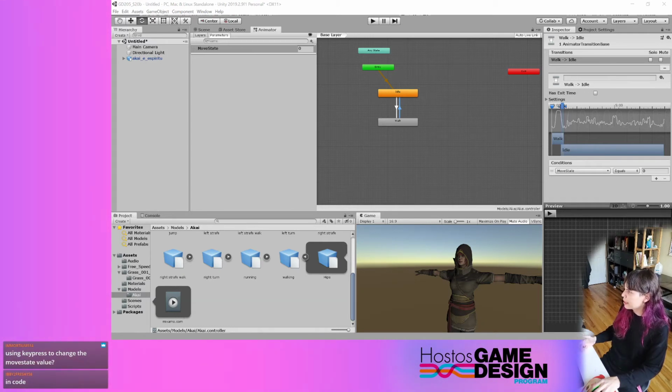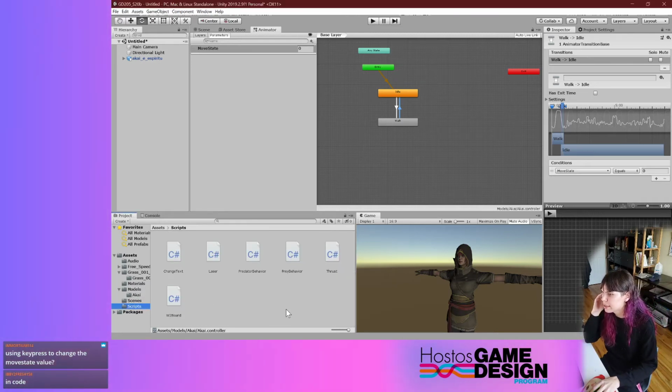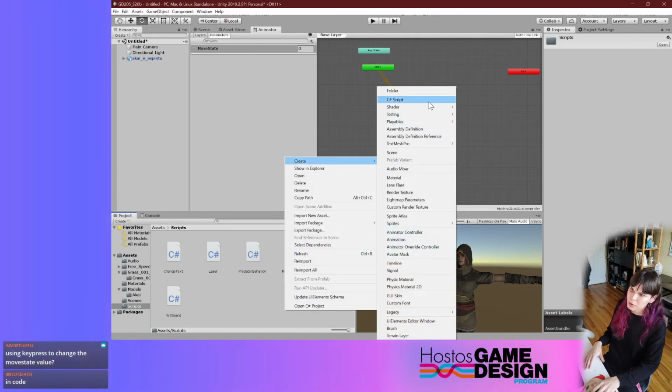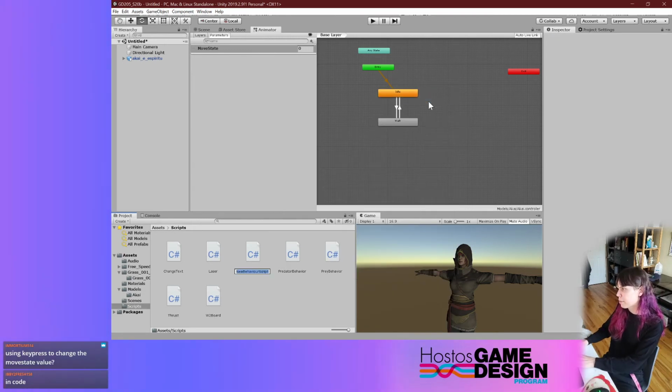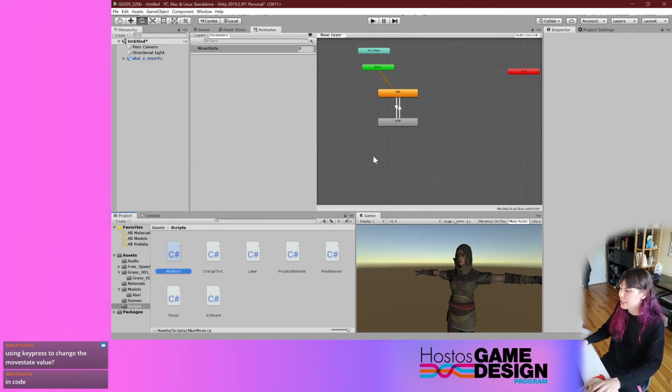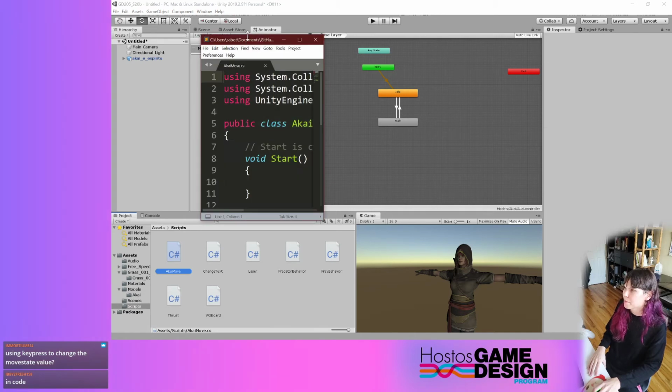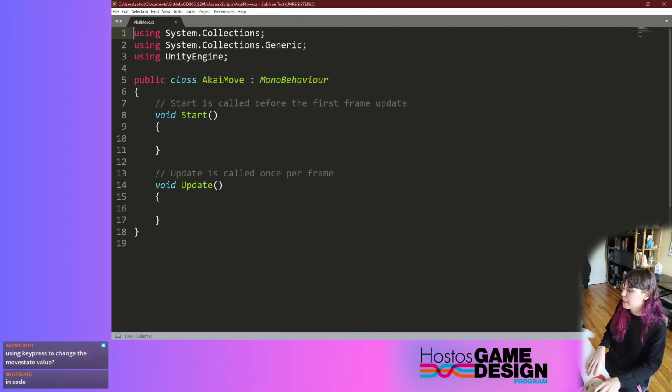Yeah, so we're going to go and create a script. So if I go under scripts in my assets, I'm going to go ahead and right click. I'm going to go to create C# script. And I'm going to call it Akai move, because I'm just associating with this character now. So I'm going to double click on it to open it up, and it will open it up in my code editor. In this case, for me, I use Sublime Text.